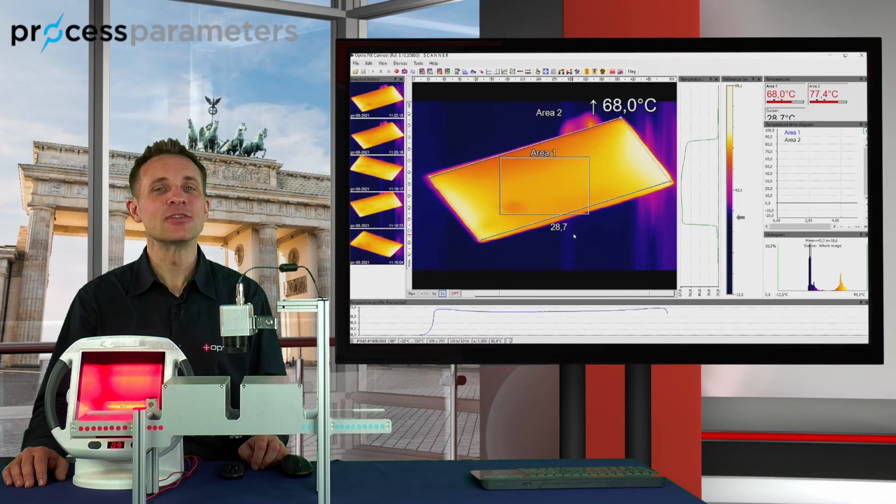Now you know how you can use the line scan function with the PIX Connect software.